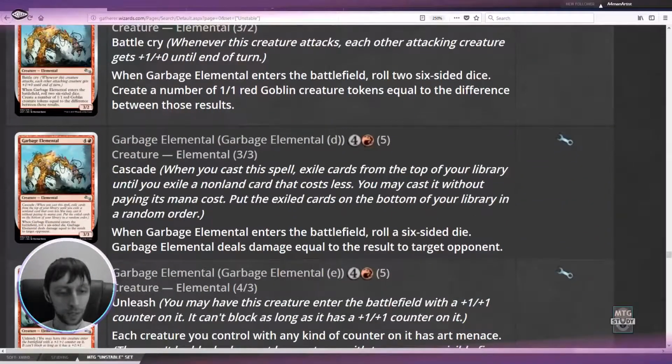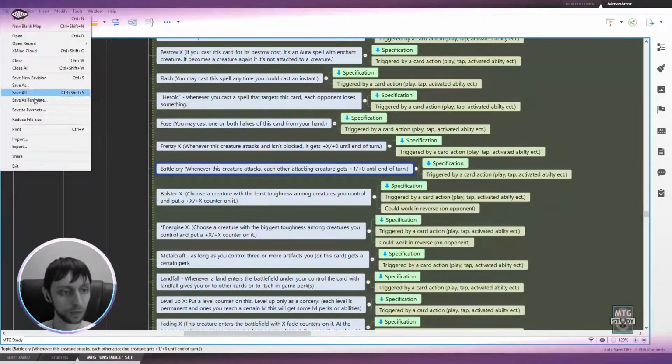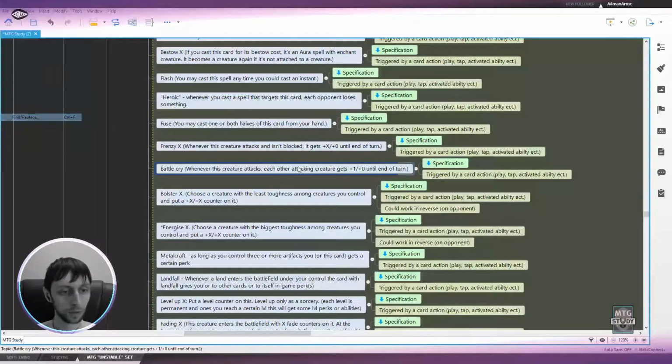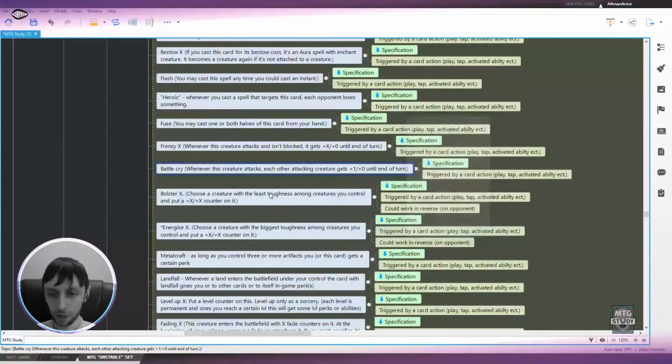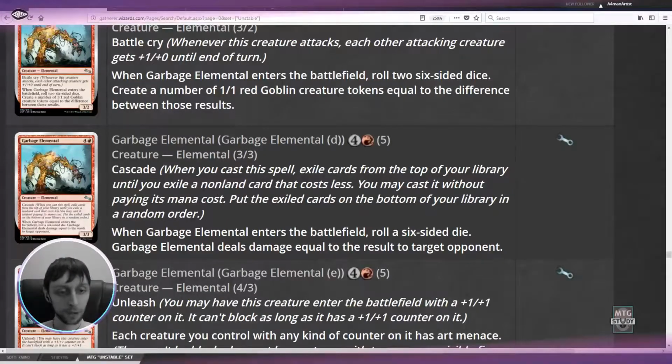Yeah. So Cascade, I actually don't remember if I put Cascade in. So again, let's find if we have it or not. No, it's not here. I should probably use Control F. Nope, there's no Cascade in here. Okay, let's just put it.